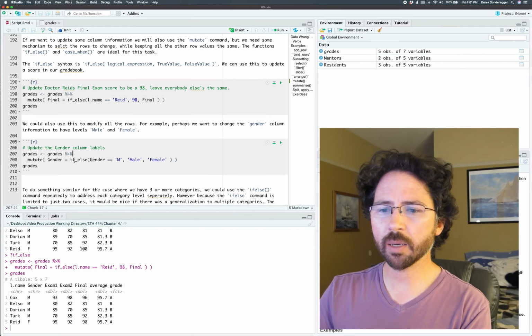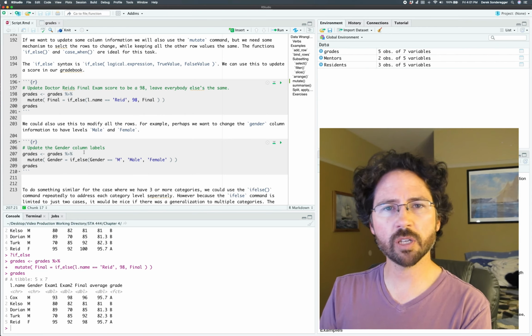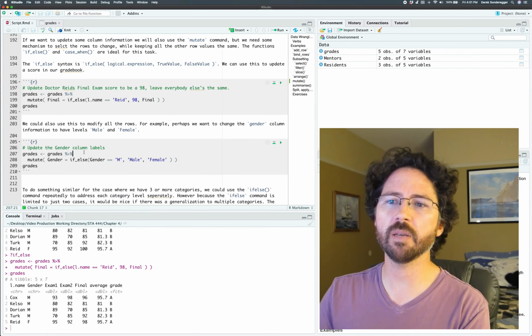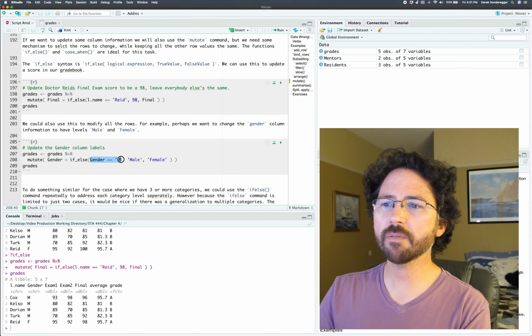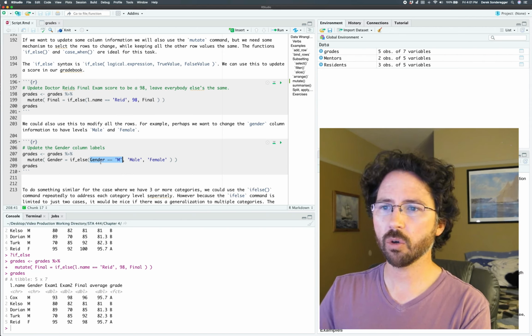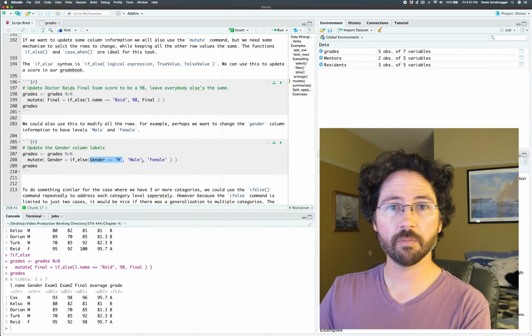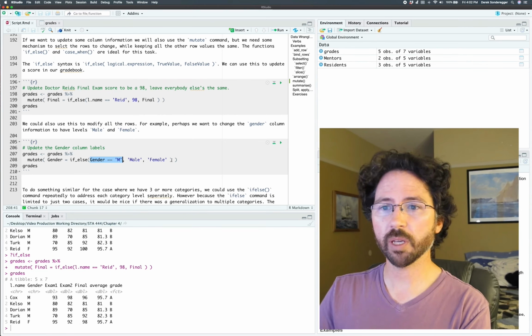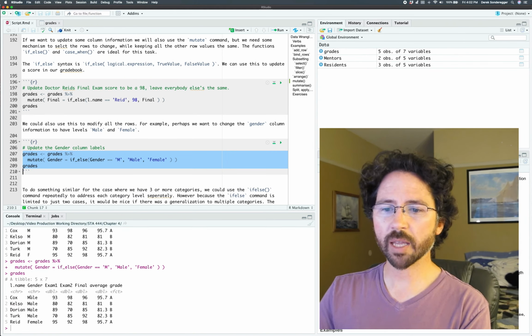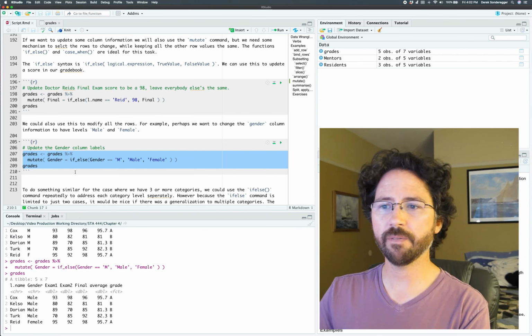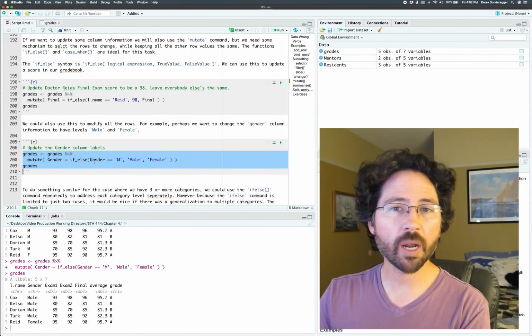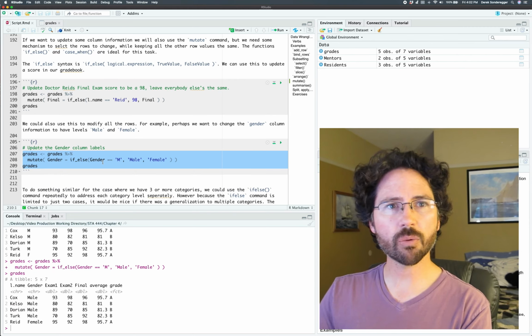Now, for example, my gender column, I've got M's and F's. Perhaps I want to change those. Instead of being M's and F's, maybe I want them males and females. So I'm going to update my gender column and check, hey, if gender is equal to M, replace it with male. Otherwise, replace it with female. So now we've got this updated where all of my M's have gone to male and all my F's have gone to female.